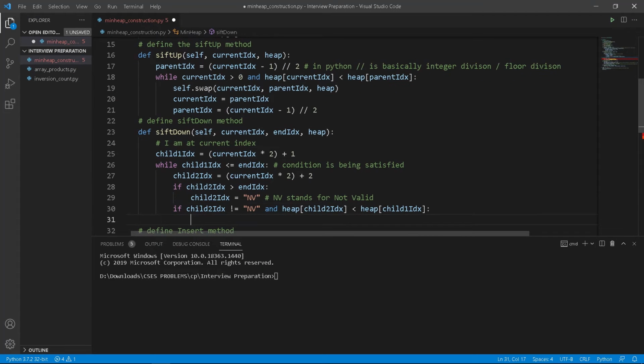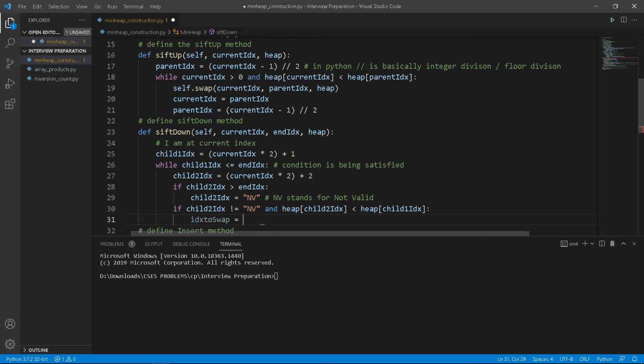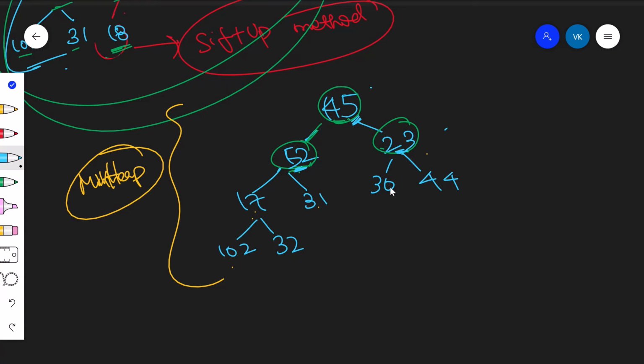So what I'll do is write idx to swap. Index to swap is going to be child2 index. That's what I'm going to be swapping. So I'm going to be swapping 23 instead of 52 with the parent node. Again, I have to check with the parent node, but that's something else. So index to swap will be 23.